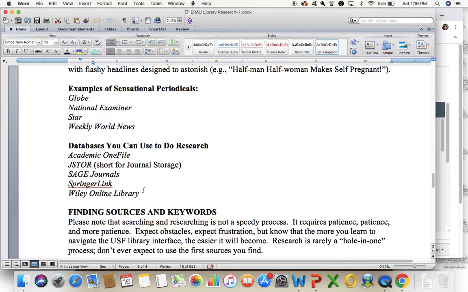The other thing I provide in this document that might be helpful is the databases that you can use in the Hunt library to find articles. If you've never done it, or you've done it before but maybe you've forgotten, or you just need a reminder, these are databases that are good to start out at. And then of course you can look through other databases as well.